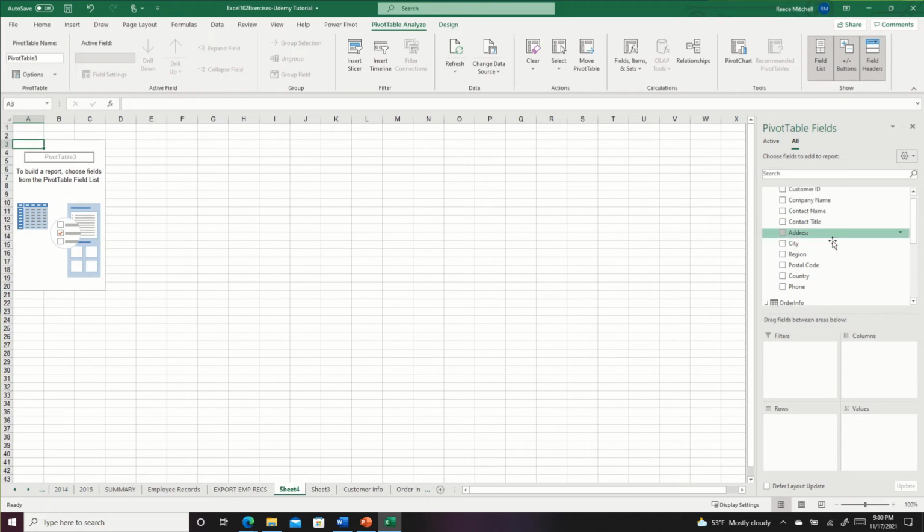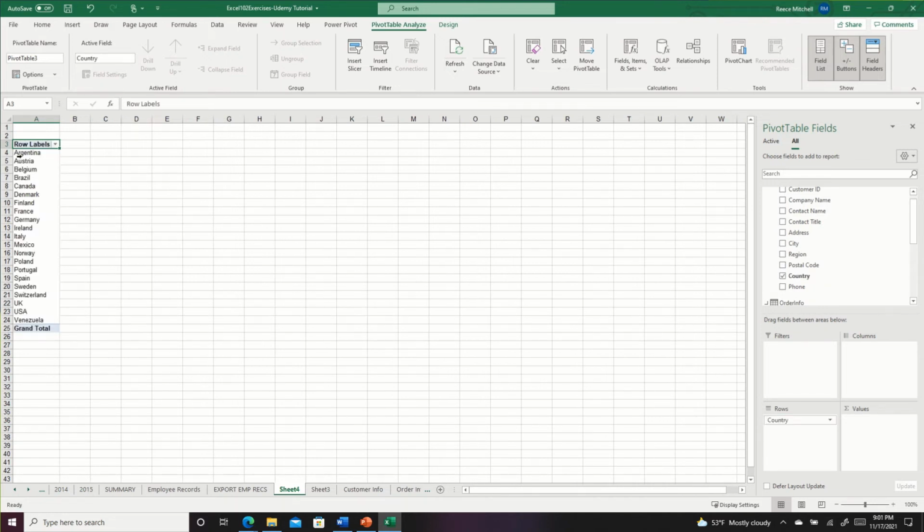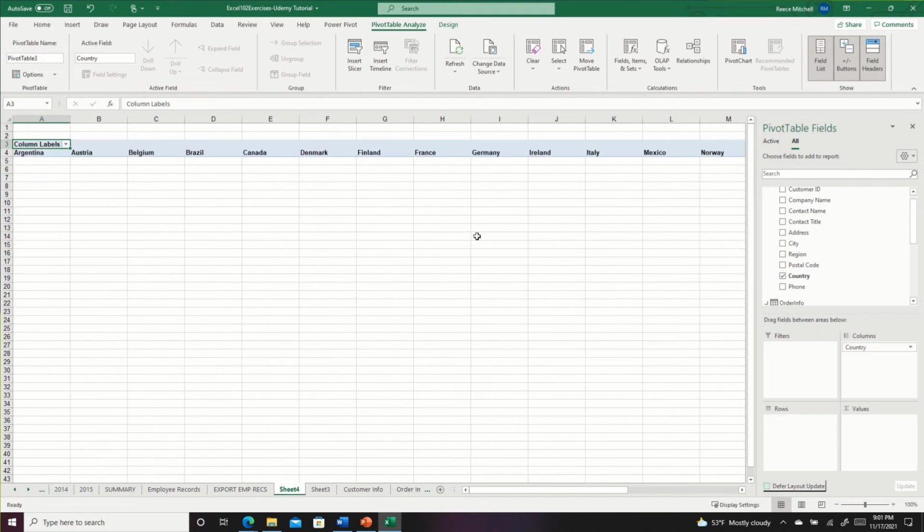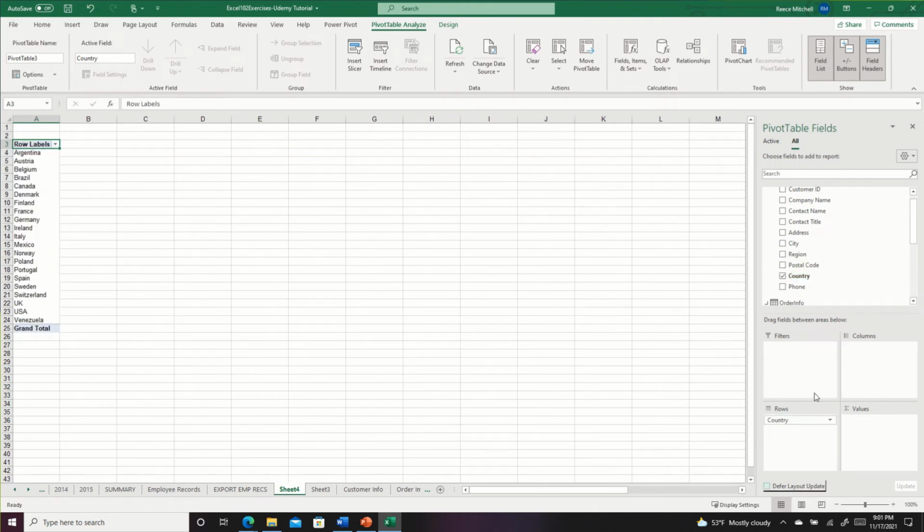So let's say we want to look at entries for the country. So we're going to click and drag to rows. And then you see you have Argentina, Austria, and USA down there. Or you can put it as the columns, but as you see, it doesn't really match very well. You just have to play around with pivot tables to see what looks the best.